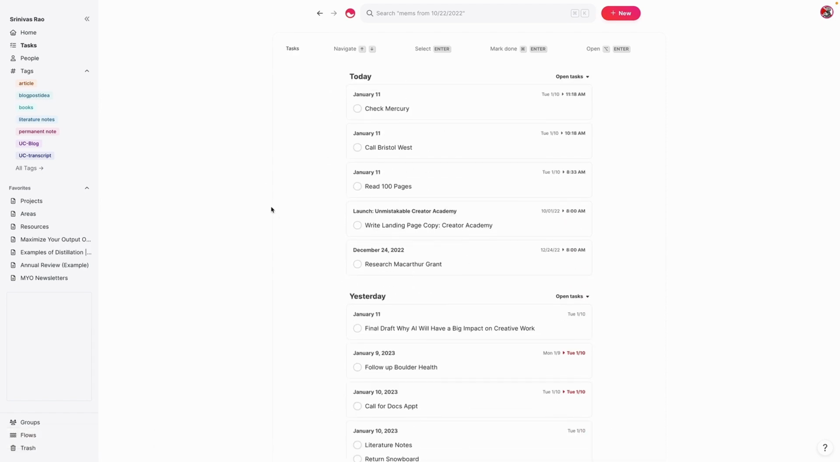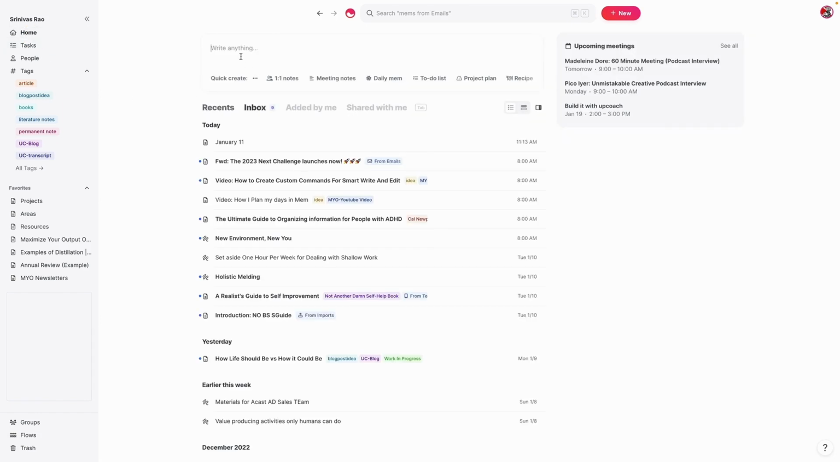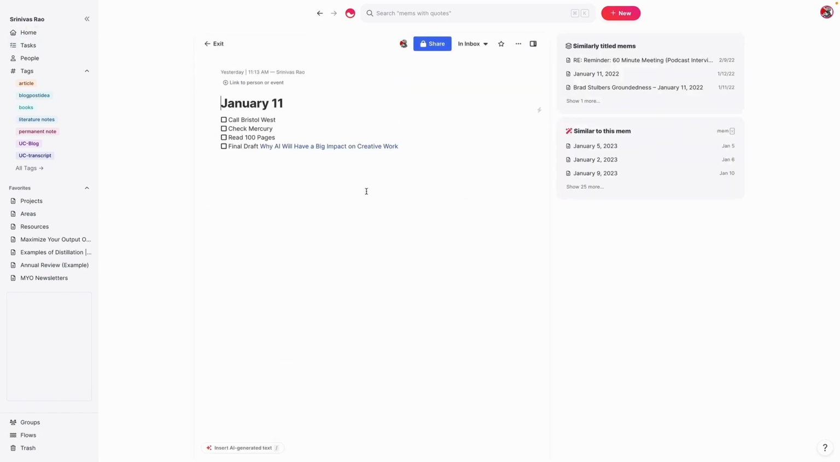But typically what I'll do, and you can actually create a daily Mem if you wanted to do this. And I'd actually turned off the daily Mem for a little while because I just wasn't using it as much as I wanted to. And I didn't really like having a Mem created every day automatically, but I probably will turn it back on after this. But what I'll do is I'll just create a Mem for the day.